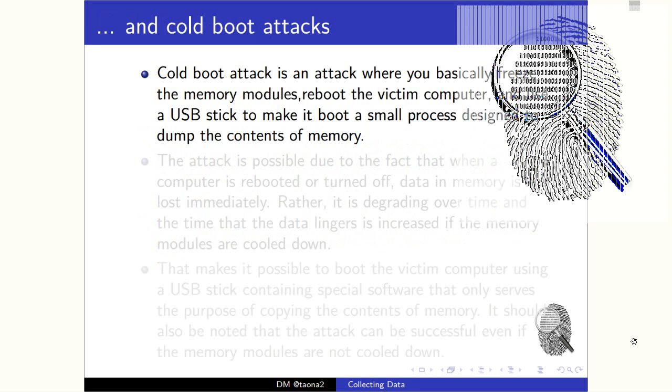Now, we can also use cold boot attacks, and this is basically when you freeze memory modules. What you're doing is you're freezing memory modules, you reboot the victim computer, and you use probably USB to make it boot a small process designed to dump contents of memory. So that is called a cold boot attack.